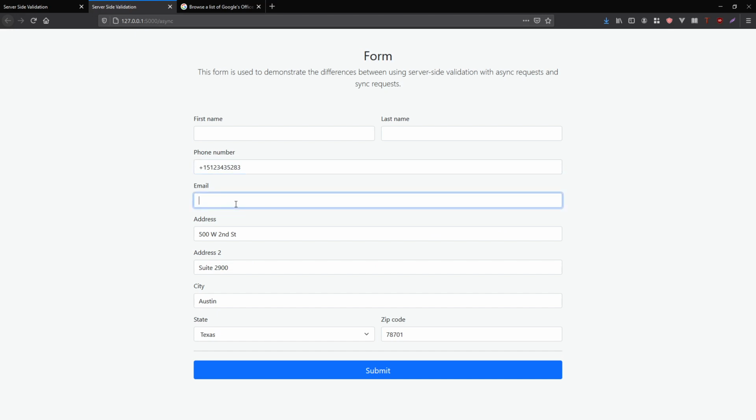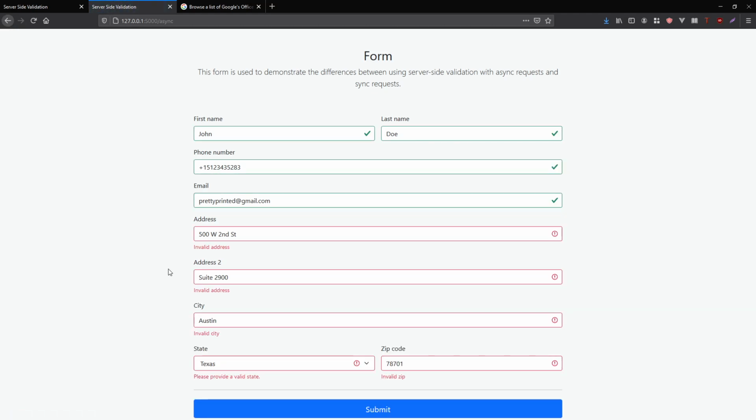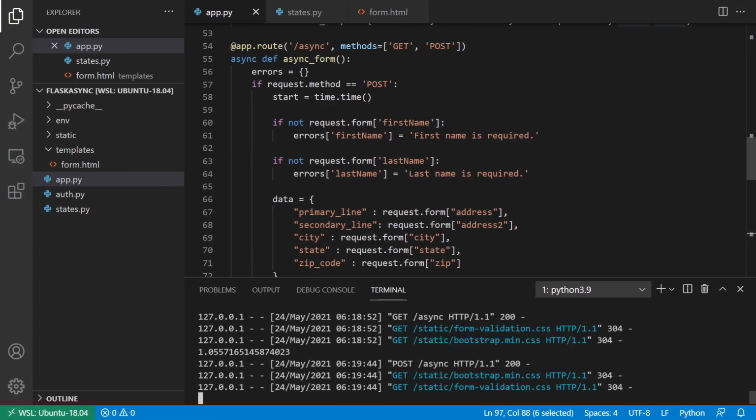For email, I'll use prettyprinted@gmail.com, which I don't actually use. And then for name, I'll just do John Doe again. So let's see if this works when I hit submit. So we see the address returns is invalid, which is kind of surprising, but everything else works. So let's take a look at how long this took first. This took 1.05 seconds, which is basically 3 times faster than the original.